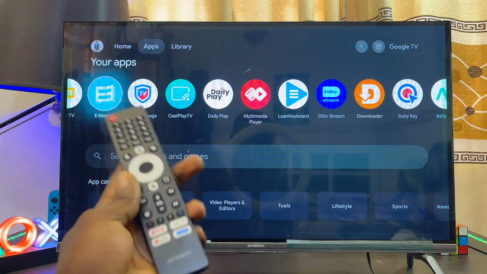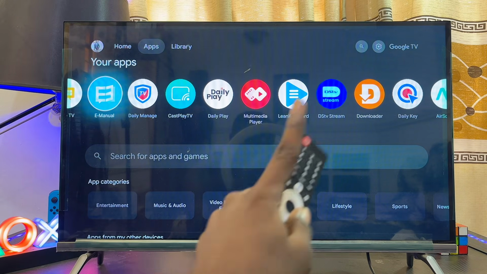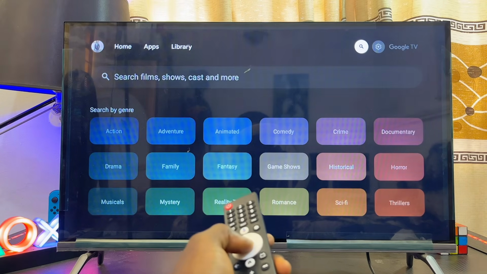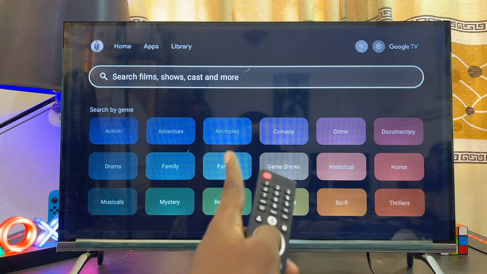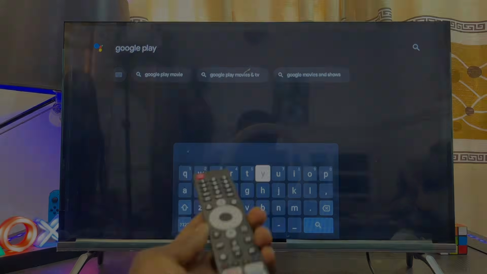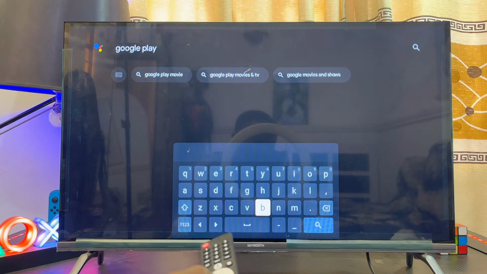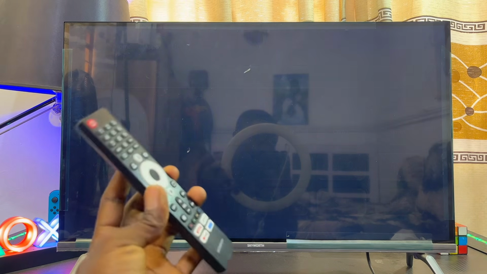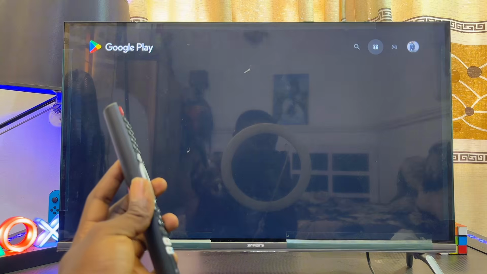But for the Skyworth Google TV, just like this one, you would have to navigate to this search icon at the top of your Skyworth TV. So navigate to this app section, then proceed to come inside of this search input field and then search for Google Play Store. Once you search for Google Play Store or Google Play, then click on the search icon. This will automatically open up the Google Play Store app on your Skyworth TV.